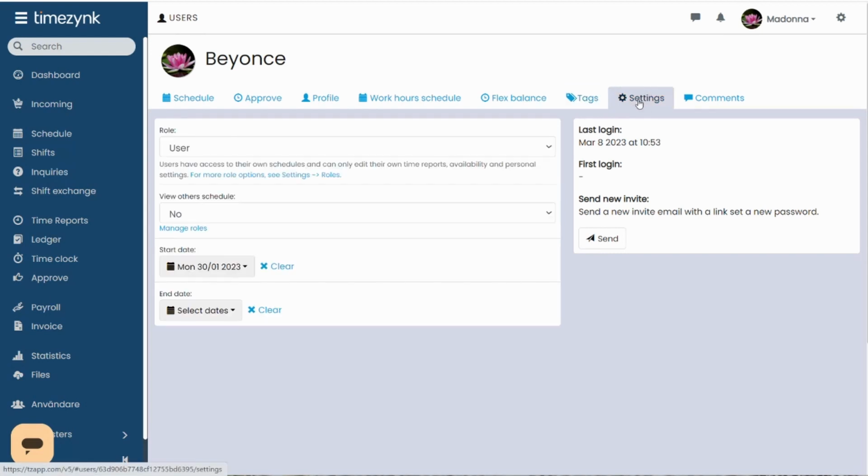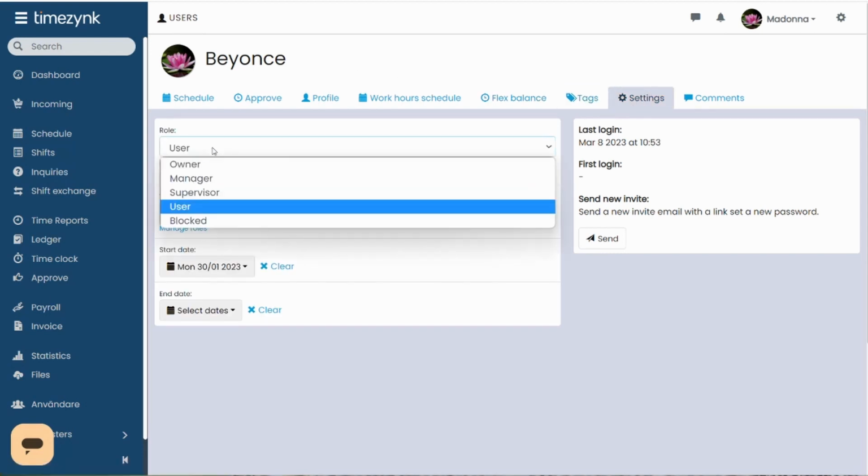Under settings, you can change the role of the user. So for example, if you want the user to become a manager or supervisor, you change it here. And all the different roles have different access to the system, with the owner being the role with the most access and the role blocked being the role with the least access.